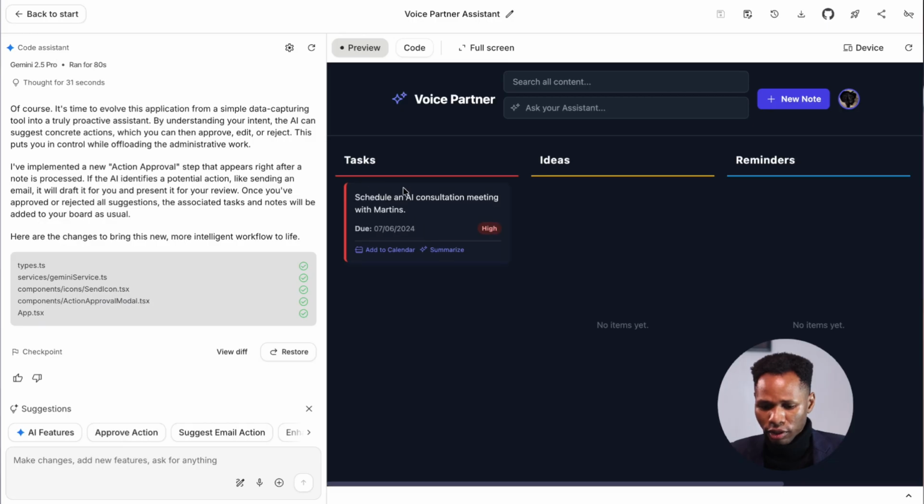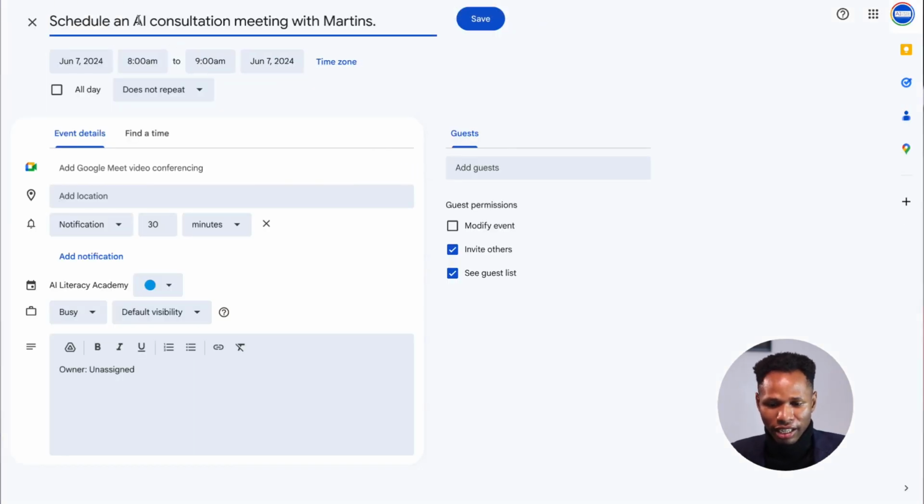Approving still got us back here. However, now I'm seeing an add to calendar option here. So I can click on add to calendar, and I am seeing that it's opening my Google Calendar, and this is what I wanted. Okay, so it's opening my Google Calendar. As you can see, although the meeting name is not yet good enough, right? It's saying schedule an AI consultation meeting as the meeting name. It should just be AI consultation meeting with Martins. But this is progress. Can you see this?